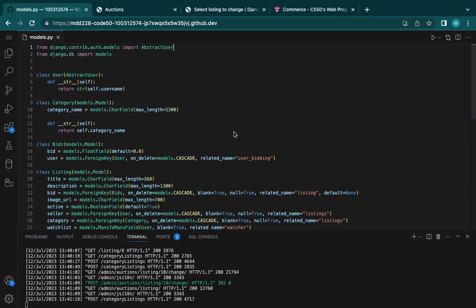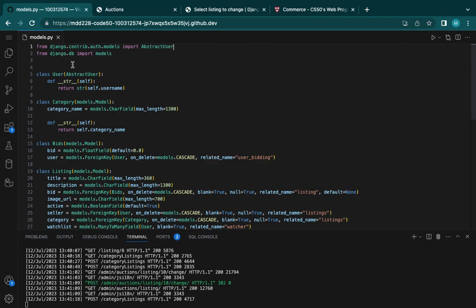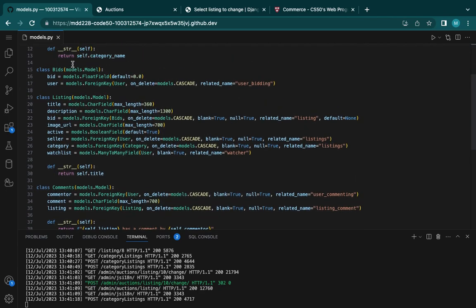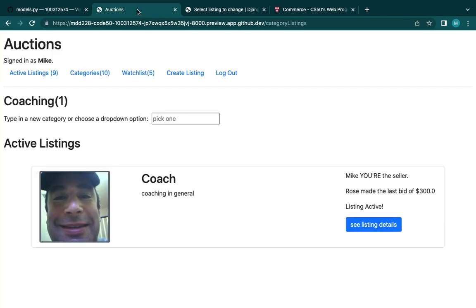CS50w Project 2, Commerce project. The first specification here is the models. I had to create at least 3 new models, and here they are, including comments. Now, the next specification is create a listing.